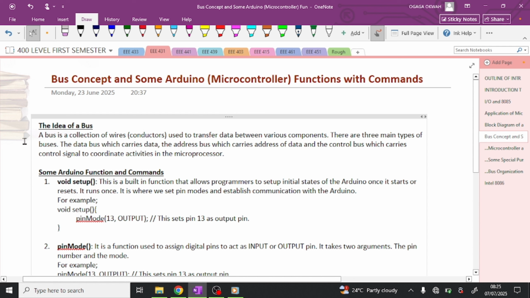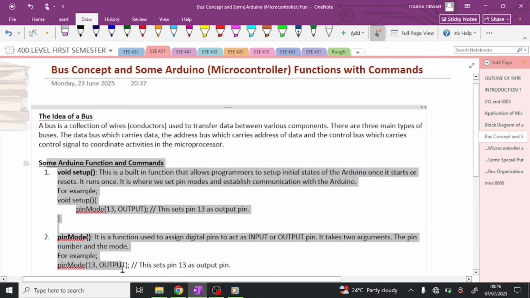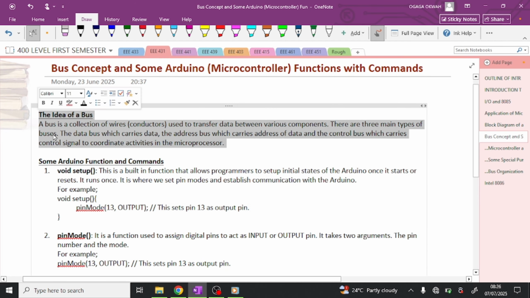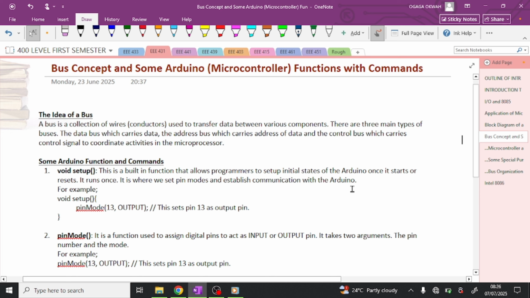After we do that first part, the other part is to explain the following functions in the Arduino programming structure. So, what is the bus concept, and then explain these functions. This is still part of the past question, so that's what we're doing now.